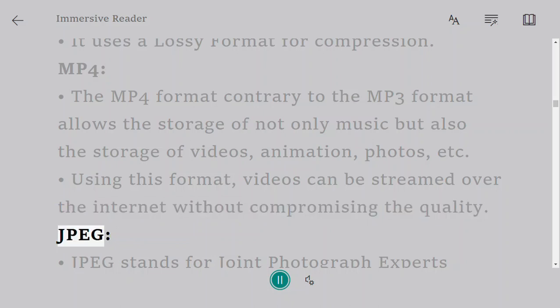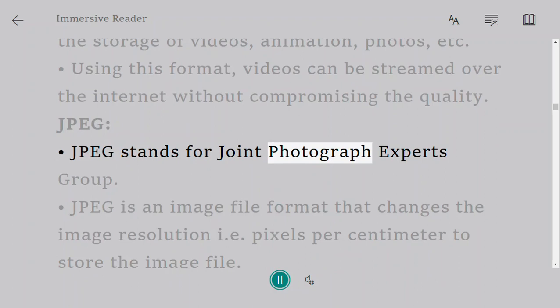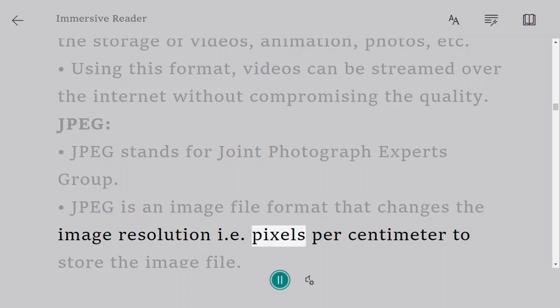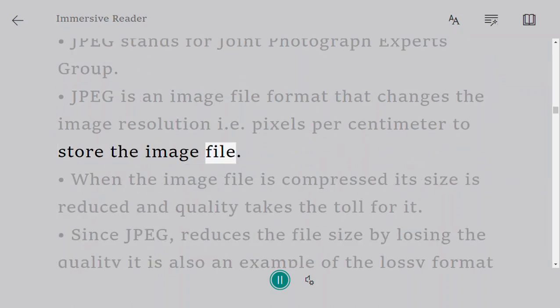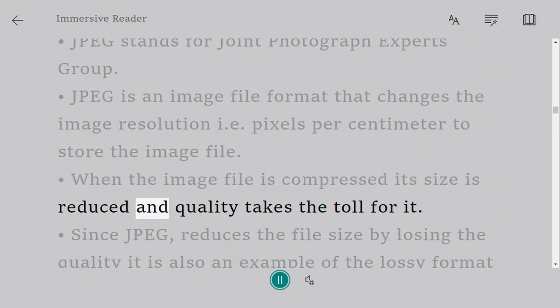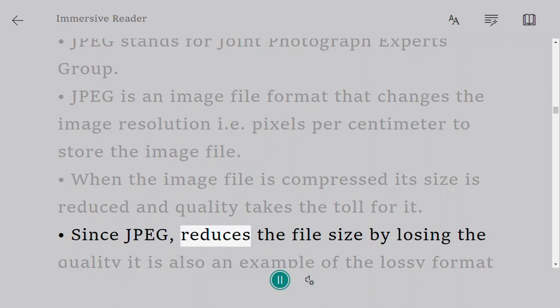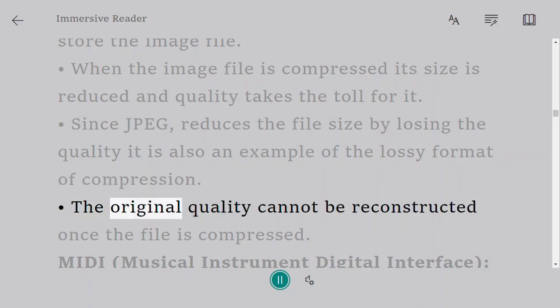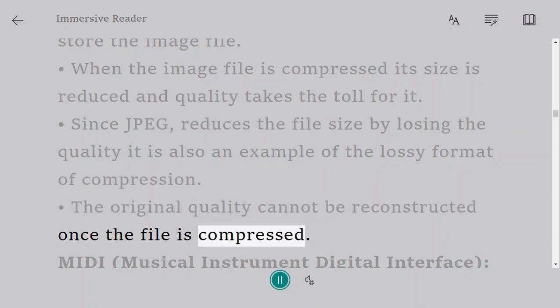JPEG. JPEG stands for Joint Photographic Experts Group. JPEG is an image file format that changes the image resolution, i.e. pixels per centimeter, to store the image file. When the image file is compressed, its size is reduced and quality takes the toll for it. Since JPEG reduces the file size by losing the quality, it is also an example of the lossy format of compression. The original quality cannot be reconstructed once the file is compressed.